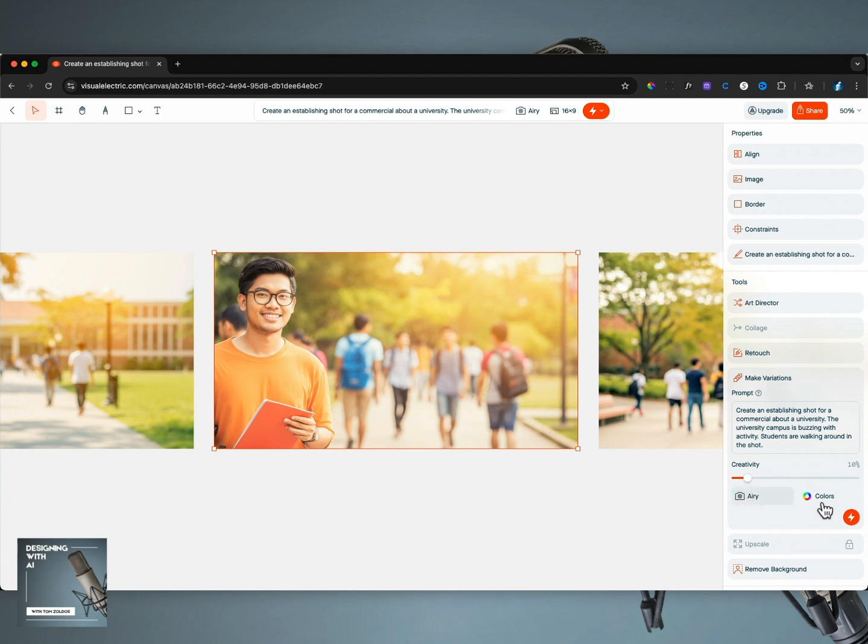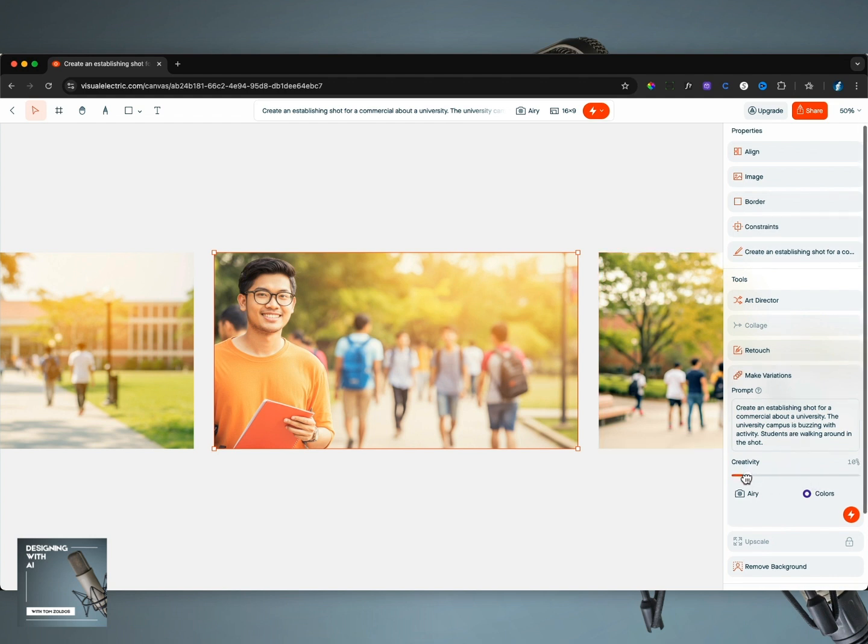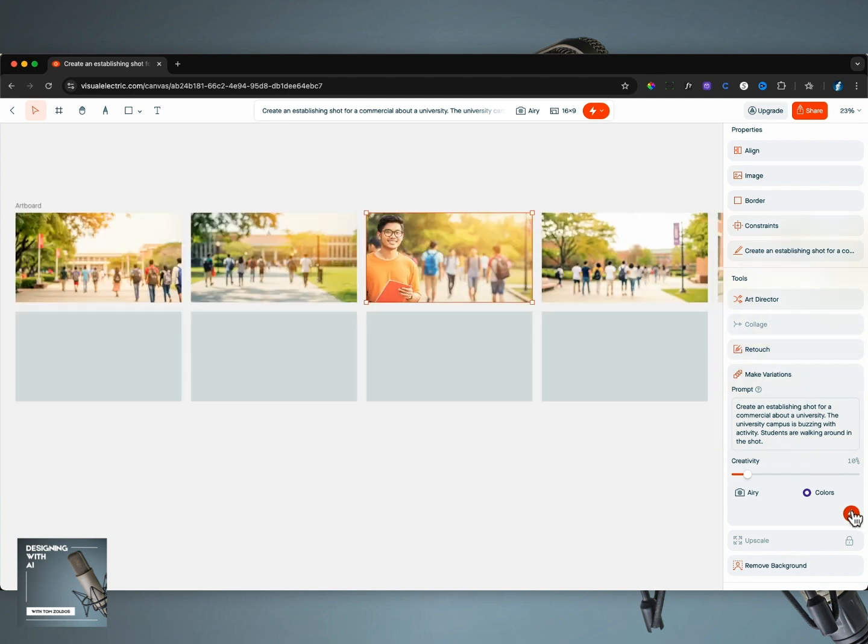Okay, it's letting us again choose our colors, whatever. Okay, let's do that. Let's say that for whatever reason, our higher ed institution is using purple for all of its colors, and we don't want the creativity to go very far from this shot, so we'll keep it low. Okay, 10 looks like it's sort of the lowest it'll let you go. And we're going to make variations, and we're going to click go.